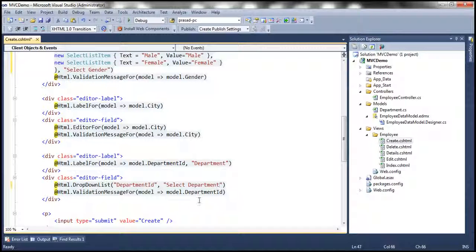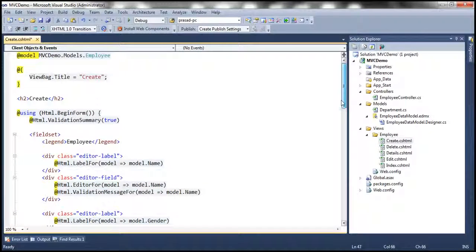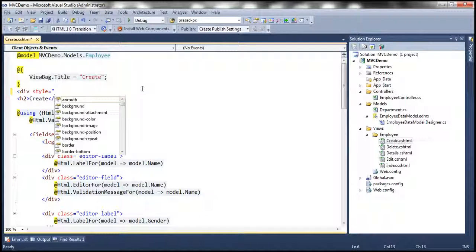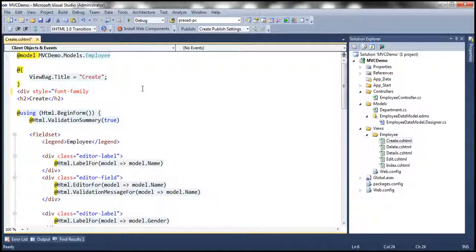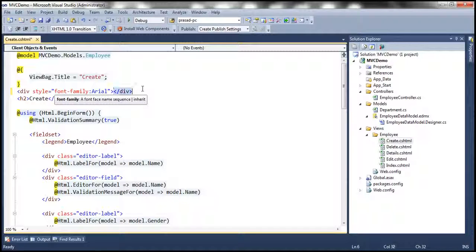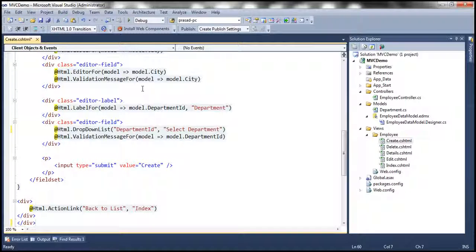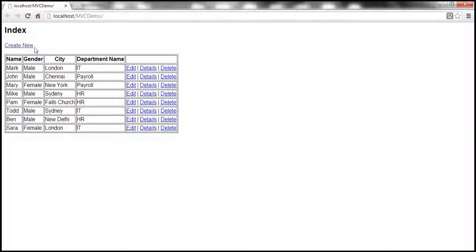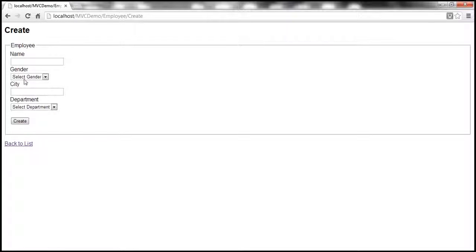And then let's also change the font of this page to Arial. Let's use the div tag to do that, and I'm going to set the style attribute on this div tag. Let's set font-family to Arial. Okay, let's go ahead and run this with all these changes. Let's navigate to the create view. Notice that we have a drop-down list for gender, and the first item is Select Gender, and then we also have the first item within the drop-down list as Select Department.